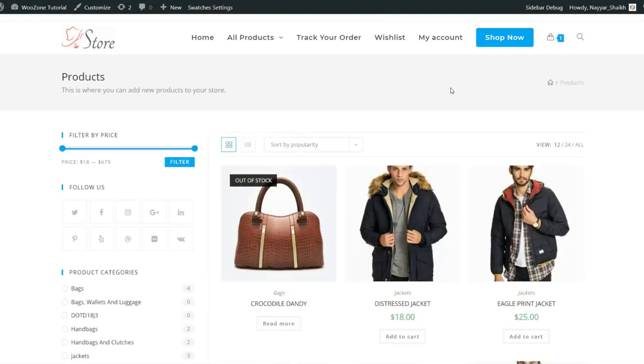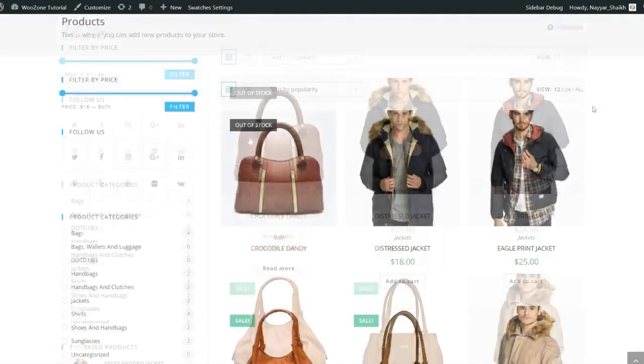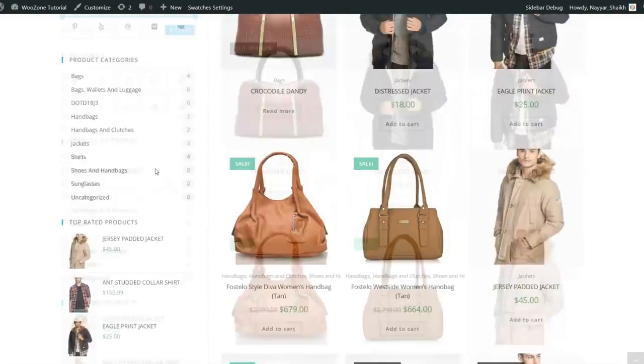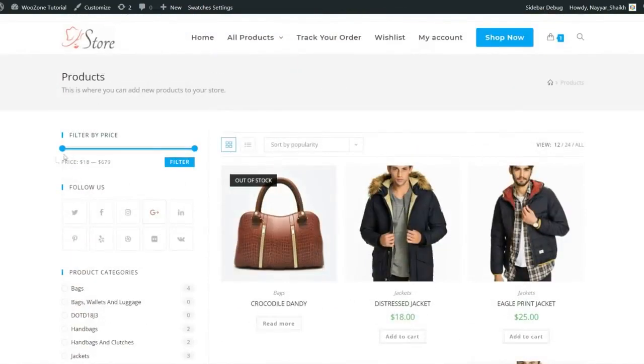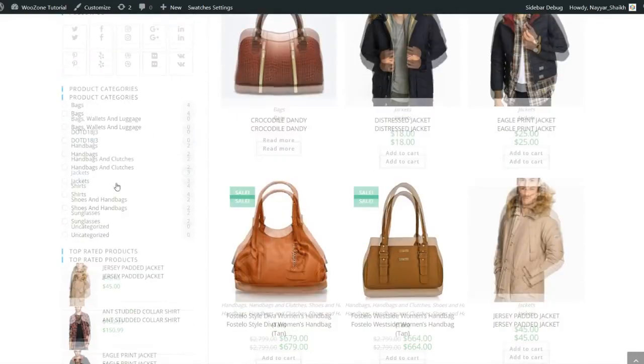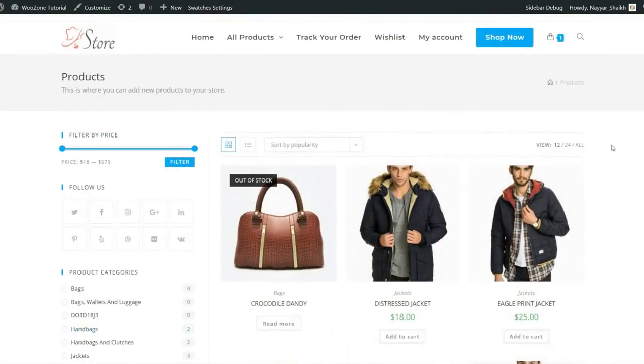Okay guys, so this is how our shop page looks like, very much similar. We have the title, the subtitle over here, then the breadcrumbs. At the left hand side we have almost the same sidebar. We just have this one extra thing which is filter by price. Okay, so this is the sidebar: filter by price, followers, product categories, top rated products, and so on.